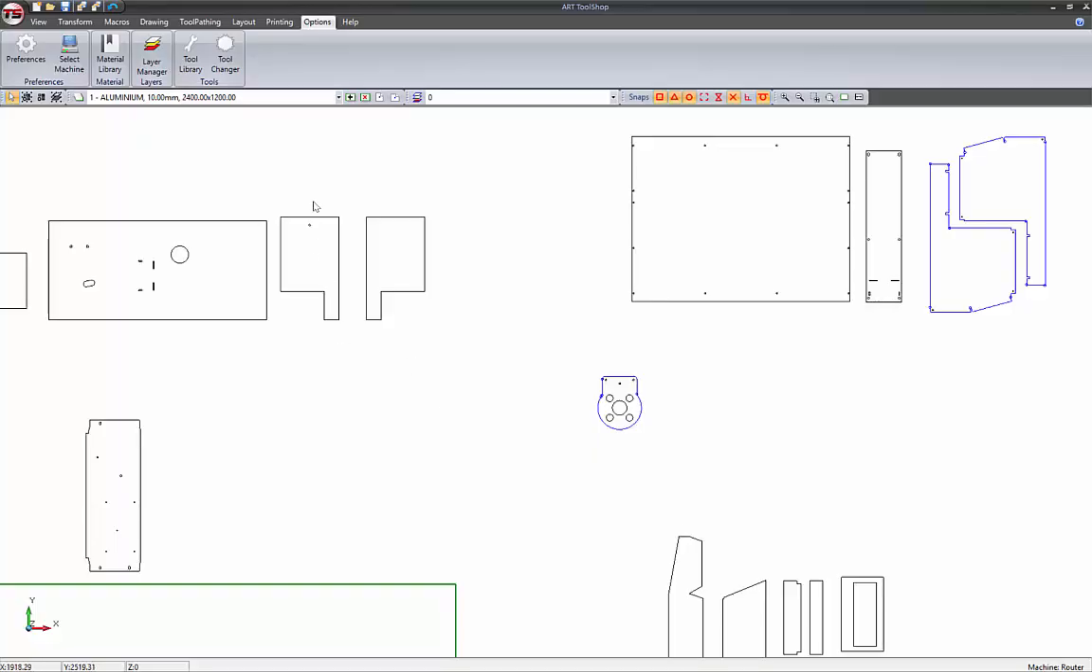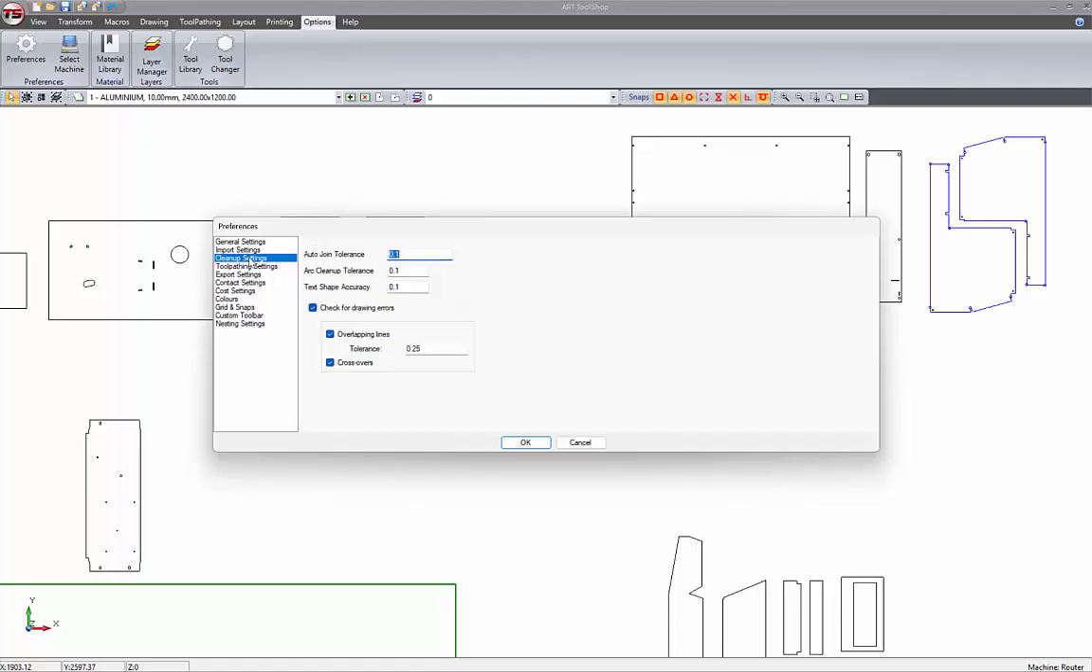ToolShop has some very powerful cleanup features that can be adjusted through the Options/Preferences menu. We'll select the Cleanup Settings heading. See, the first setting is the Auto Join Tolerance. This setting will allow the cleanup function to automatically fix disjointed corners. If two lines are within this tolerance, ToolShop will fix the issue by slightly moving the ends of the lines and joining them together. Next, we have the Arc Cleanup Tolerance setting.